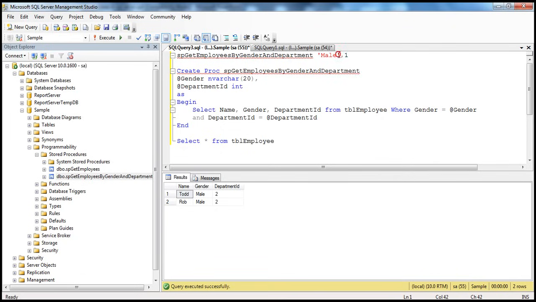So this male value will be taken into the @gender parameter, whereas this number one is passed into the @departmentID parameter. Okay, now what happens if I put it the other way around? I am passing one first. What's going to happen? It will take this one into gender, and 1 is an integer, but gender is of type nvarchar, and this 1 will be converted into nvarchar implicitly, no problem.